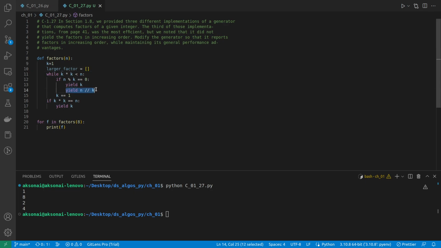So instead of yielding right here, let's call it larger_factors.append, and I'm going to append this larger factor. Then after I go through all the small factors, yield them, and yield the square root if there is one, I'm going to go through the larger factors.